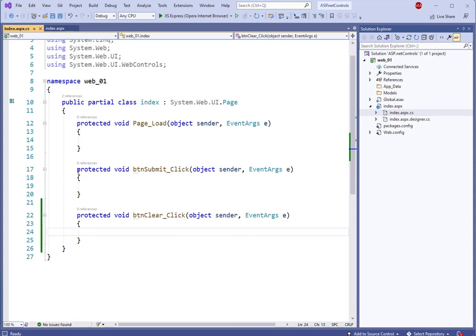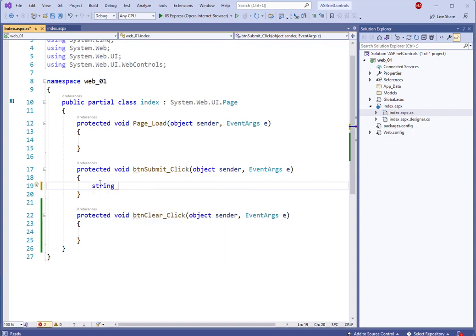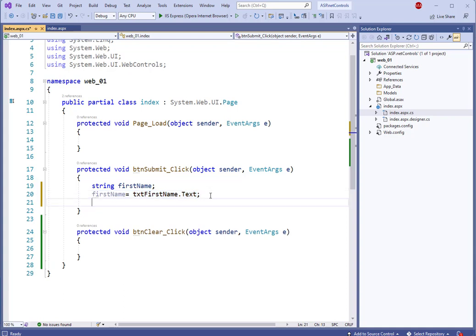So here we go. This is the submit button. So I'm going to submit everything entered into these text boxes. I can do it in the long way like this, string, because you have to start with the data type, first name, and then I can associate that first name with the txt first name dot text. So here I created the variable, declared the variable as a string, and here I assigned it. Or I can do it in one step. I can do a string last name and then assign it at the same time the txt last name. So you can do it either or. So 2 lines or 1 line.